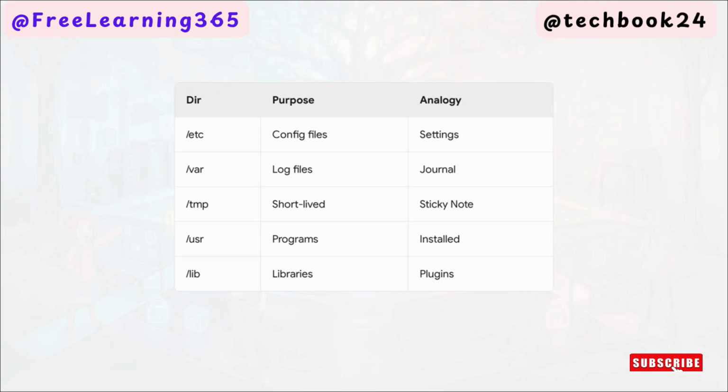Then there's /tmp. This one is kind of like a sticky note for the system. Programs store short-lived files here that automatically get deleted when the computer reboots, so for sure never put anything important in there. Down the list we have /usr, which, despite how it looks, does not stand for user. It stands for Unix System Resources. This massive directory is where most of your installed applications and programs actually live.